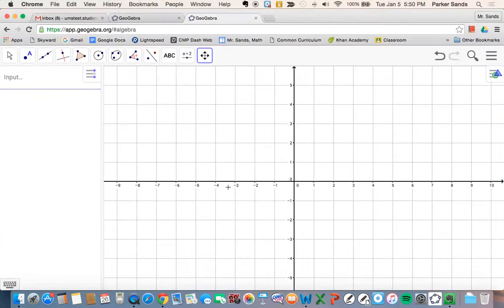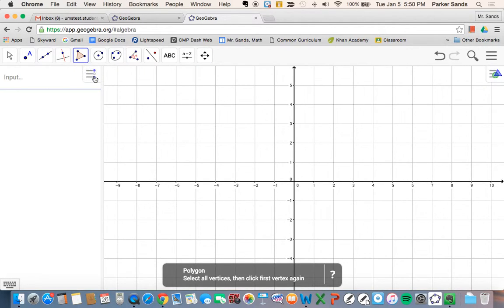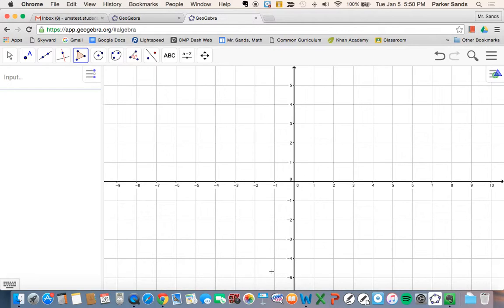Let me go back to GeoGebra. I want to make a polygon. My polygon tool is going to be the 1, 2, 3, 4, 5th button, and I click polygon. And this always comes up here. This is basically the directions of what you need to do when you click something. So if you forget, oh, what do I do for that? Just pay attention to the bottom of the screen, and you'll pretty much be able to know what to do.